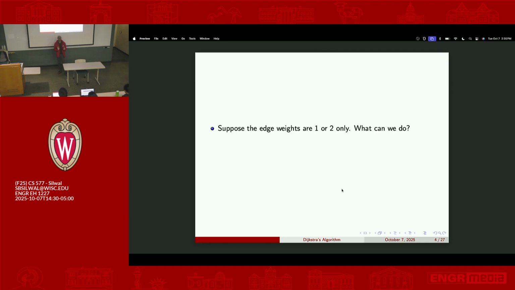Okay. Is there a way to run BFS on this graph where I promise you all the edge weights are 1 or 2? BFS alone won't work, right? Because now the edges have weight, but I promise you the edge weights are either just 1 or 2.